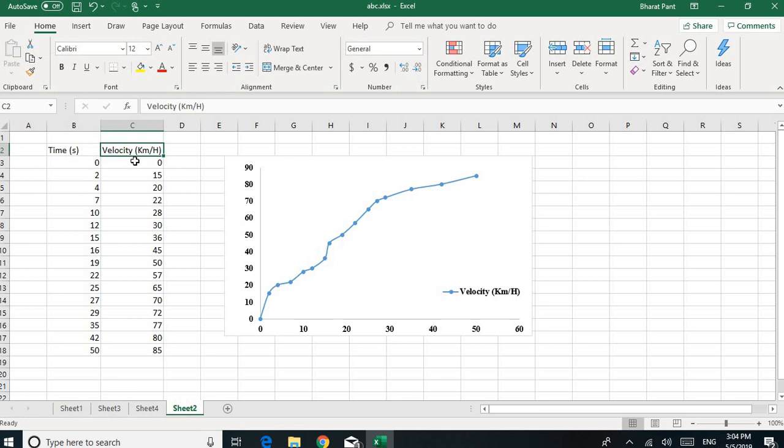First, the simple method is just go to the text in the spreadsheet and rename the text. I just put speed instead of velocity, so it will automatically change the name into speed. This is the very simple method. So there is another method.